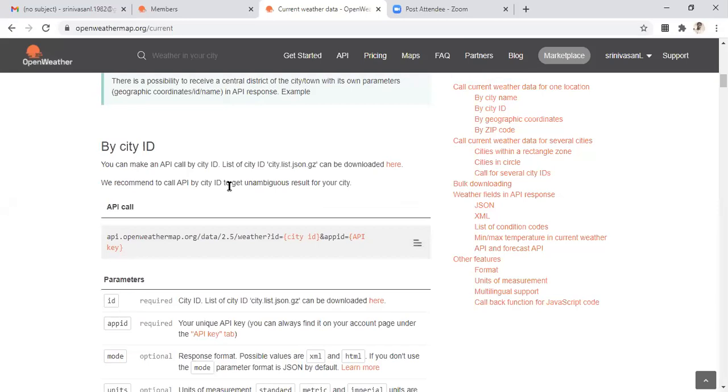Website is visible, sir? This one is visible, no? This by city ID, what am I doing? Yes, sir. Okay.